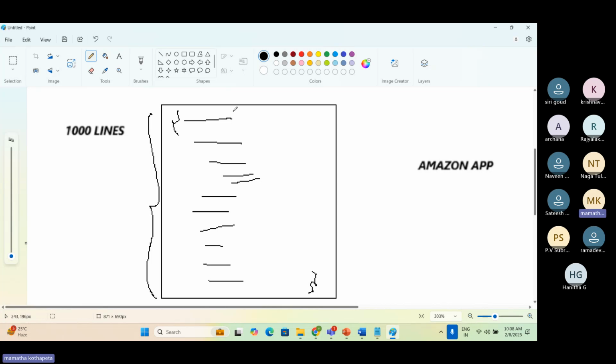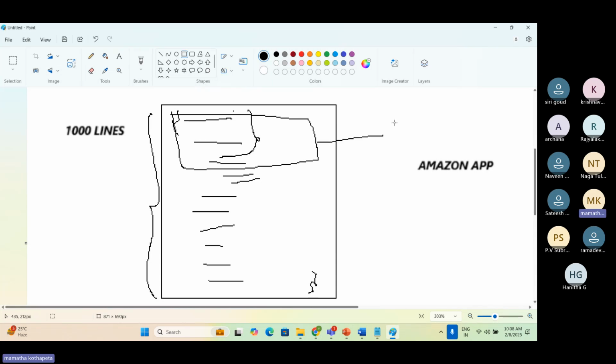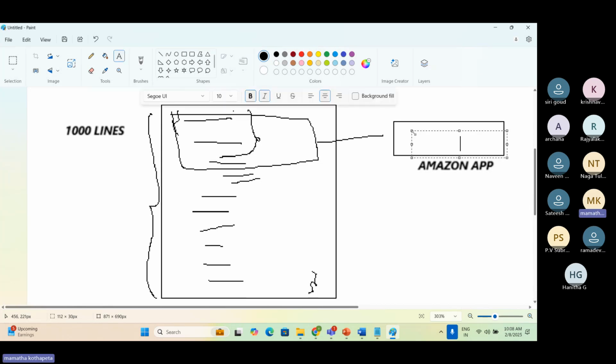they'll pick up a few lines from the code. That few lines might be, for example, the login page of Amazon. That few lines might be the login page of Amazon. The login page, correct.